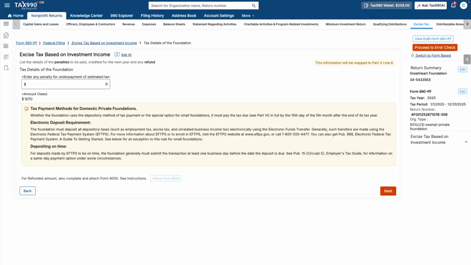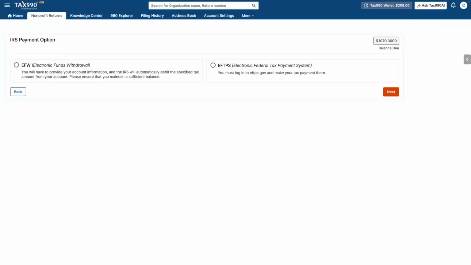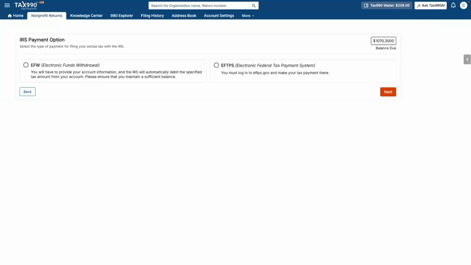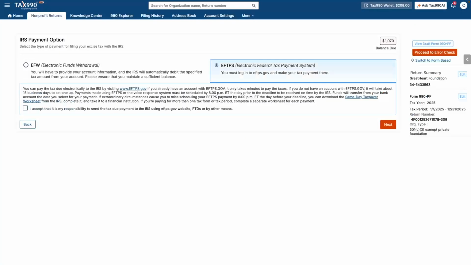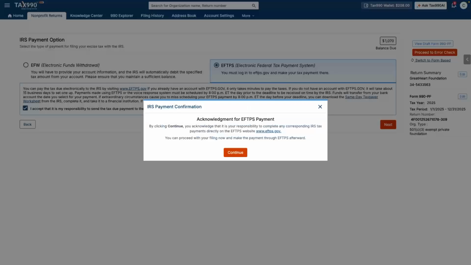If applicable, enter any penalty for underpayment of estimated tax. The system also displays the total amount owed and important IRS payment guidance for domestic private foundations. Review all payment instructions carefully before proceeding. Next, select the preferred IRS payment option. Tax990 supports payment methods including electronic funds withdrawal, or EFW, and EFTPS, the Electronic Federal Tax Payment System. Be sure to review the payment instructions and confirm responsibility for submitting the tax payment to the IRS before continuing.